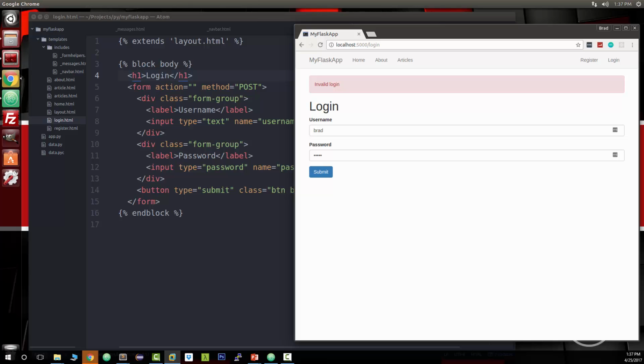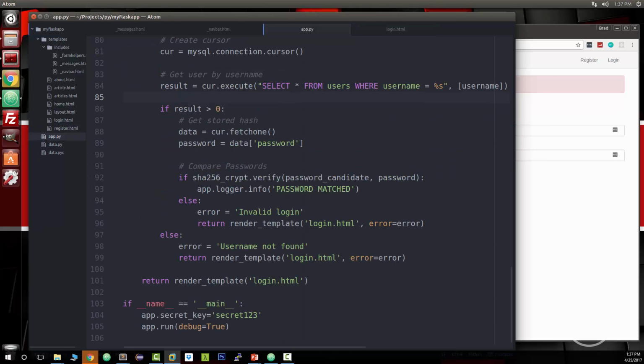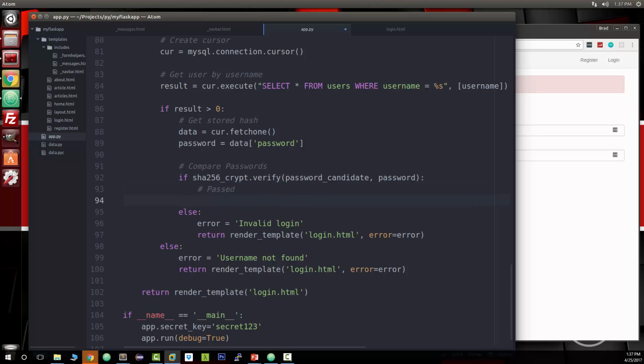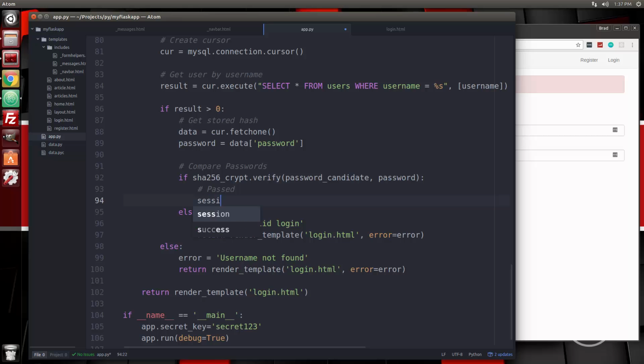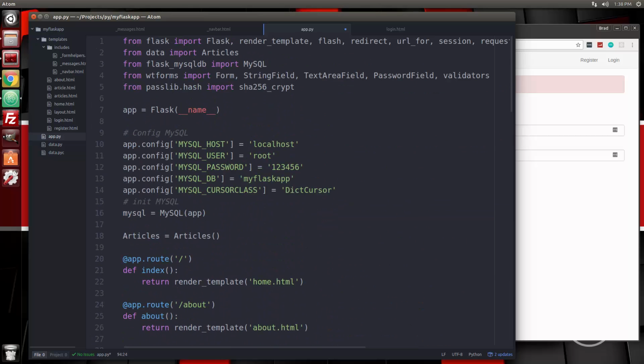So now we need to handle if it actually works. Okay, so let's go to app.py, and this is where it passes. We can get rid of this. Let's just put a comment here that says passed. All right, so what we want to do if everything passes is we want to create some session variables. So you should have imported session up above here. Right here, it comes from Flask.